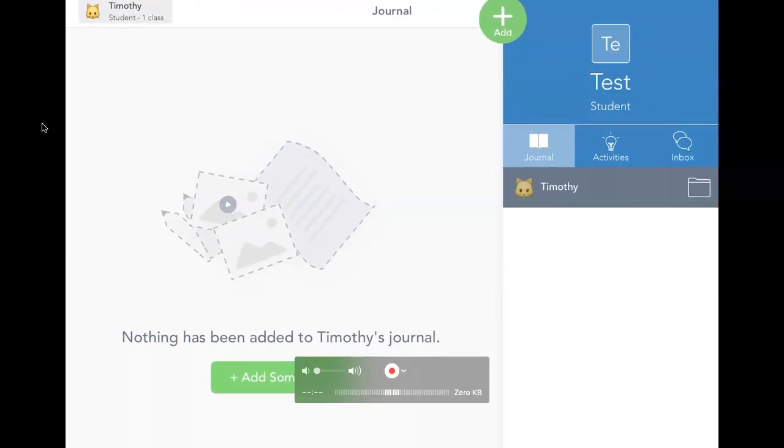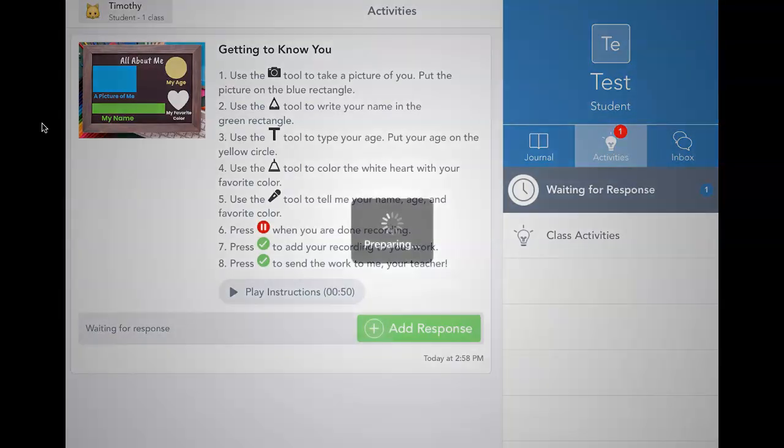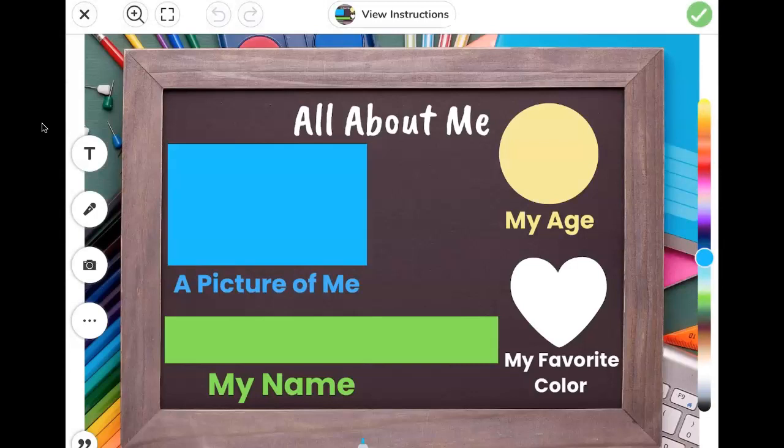And I am going to act as Timothy and complete this assignment. So Timothy has nothing in his journal. He hasn't completed anything yet. But if I click to activities, I can see that my teacher has assigned me something. And you can see now that all of those icons have shown up in the directions. Now I'm going to press add response. And I'm going to go through this activity as Timothy.